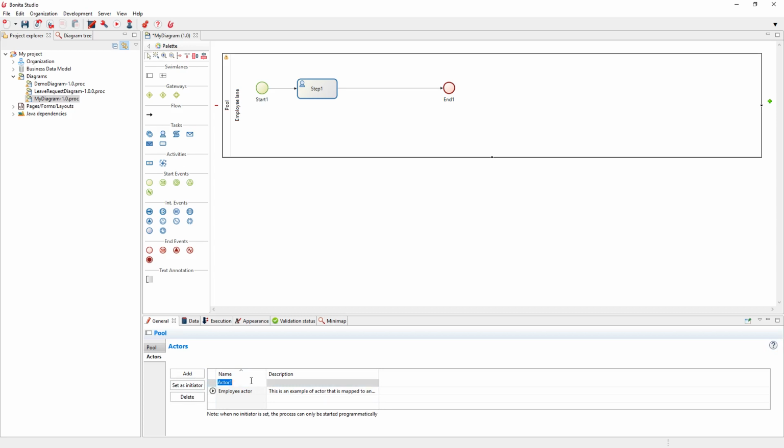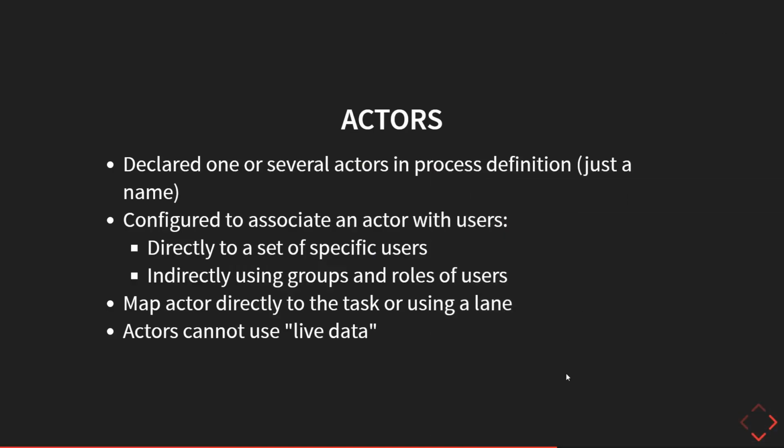I can add, I don't know, the one test, for example, and you see I have a default one that is named employee actor here. So you can have multiple actors like that. And then in a second step, you need to configure those actors. So you need to associate the actor, this ID, with a set of users. So you can directly map them to a specific set of users. You select individual users in your organization, or you can map them to groups and roles.